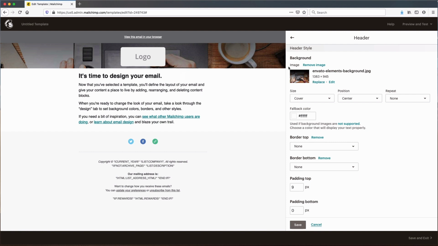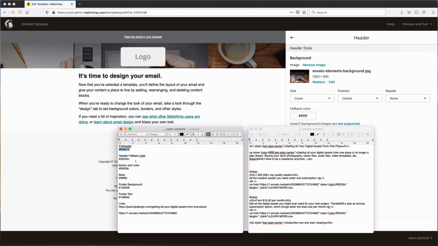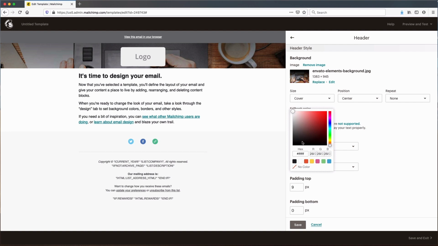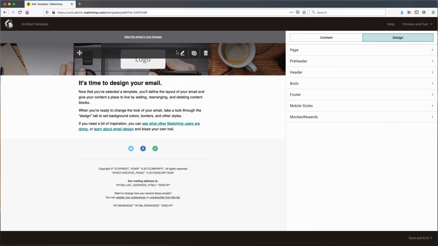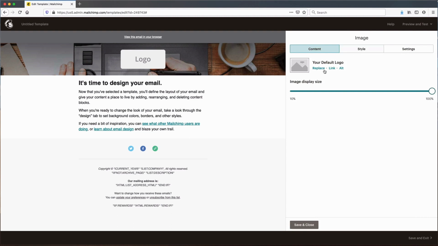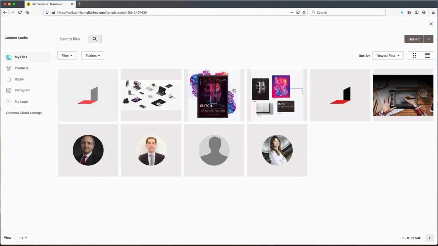At the moment it doesn't look like much because you don't have any content in the header. And you want a fallback color because of the issue that I mentioned with Microsoft Outlook not displaying the background image. So I'll go back to colors here, and the header fallback color is that. So I'm going to add it here. And now it's there. And I want to add some padding at the top and also at the bottom. 20 pixels at the top, 20 pixels at the bottom. Save. And I want to add the logo, which I already have here.